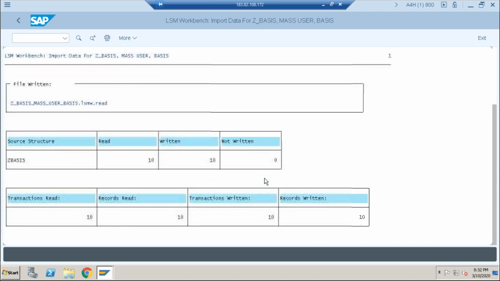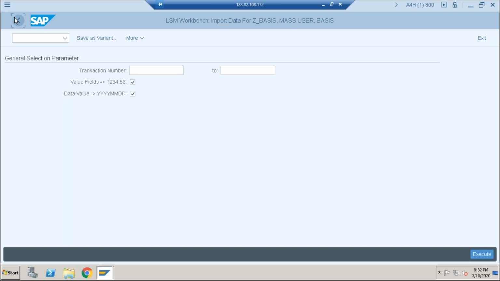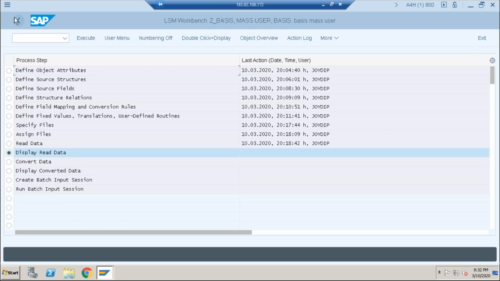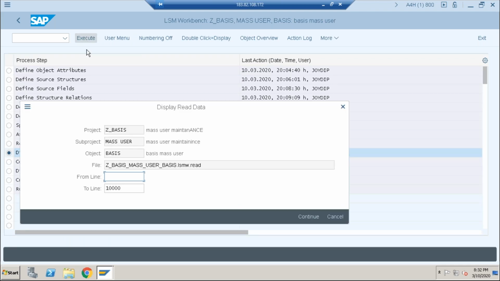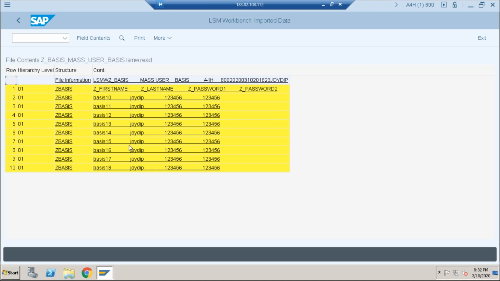Okay, go back. Display the read data. Now it's showing the user ID. Execute, click on continue. You can see how many there are. Yellow is nothing but just reading only, it is not converting yet. Go back. The file is just read.